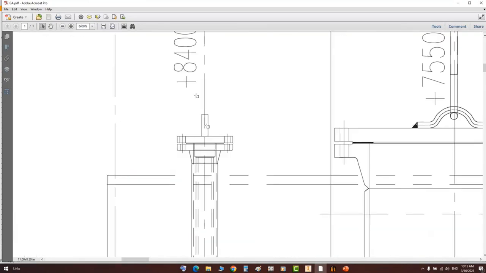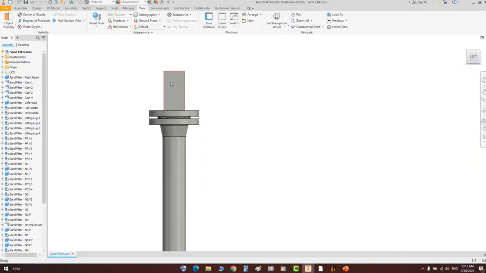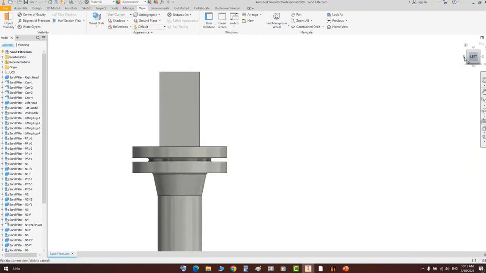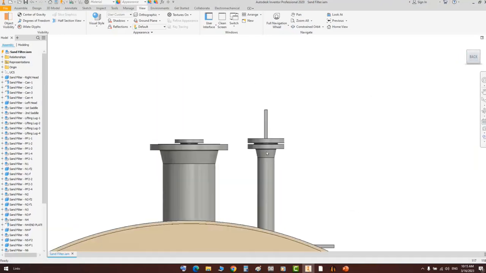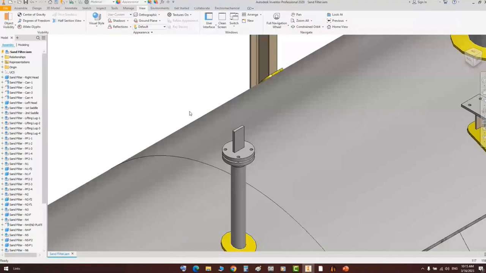But it appears with the same thickness. But here, if you take a look at the 3D model, here it appears with that thickness, but from the other side it will appear with that thickness. So let's check the orientation of this one, if it's located like that here or not.